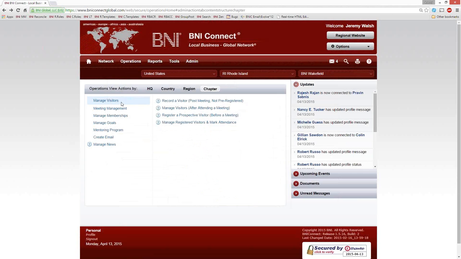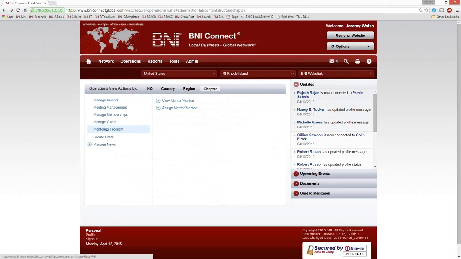All right, there's some other stuff here under the various operations menu, again, depending on what your level of access is. For example, if you're a mentor coordinator, being able to view and assign mentor-mentee pairs, or if you're on the leadership team, being able to enter goals. But I'd like to spend some time on things that all members have access to and take a look at some of the reports that are in the system as well.